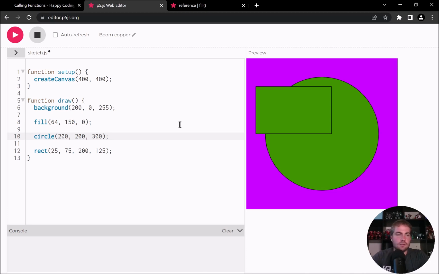So to introduce more colors, I can call the fill function again. So now I've put some white space between my circle and my rect function, and I'm going to call fill again. So in this case, maybe I'll do 0, maybe I'll stick with 150, and maybe I'll do, 100. Again, I'm just coming up with them randomly, and we'll see what happens.